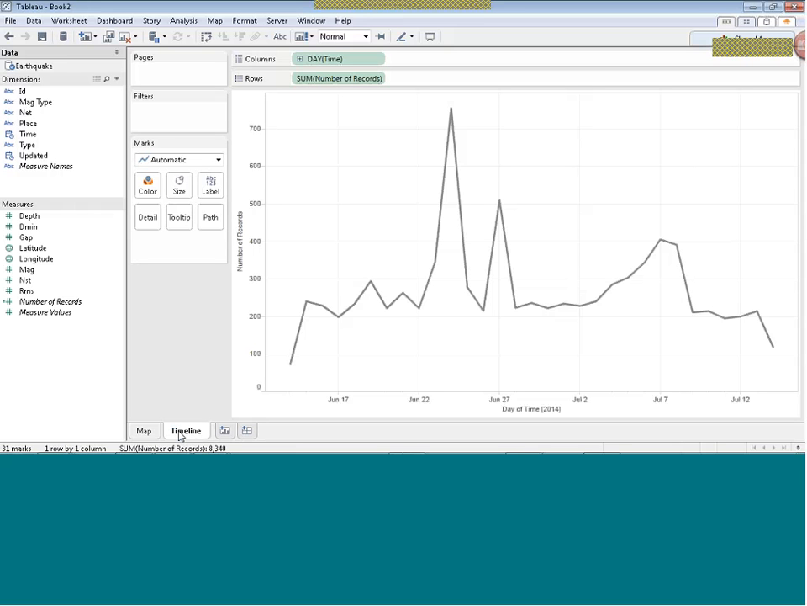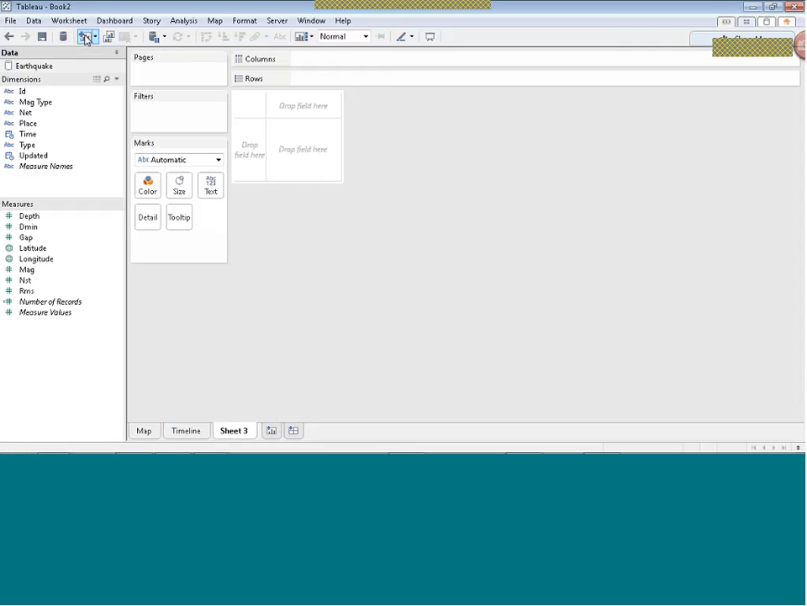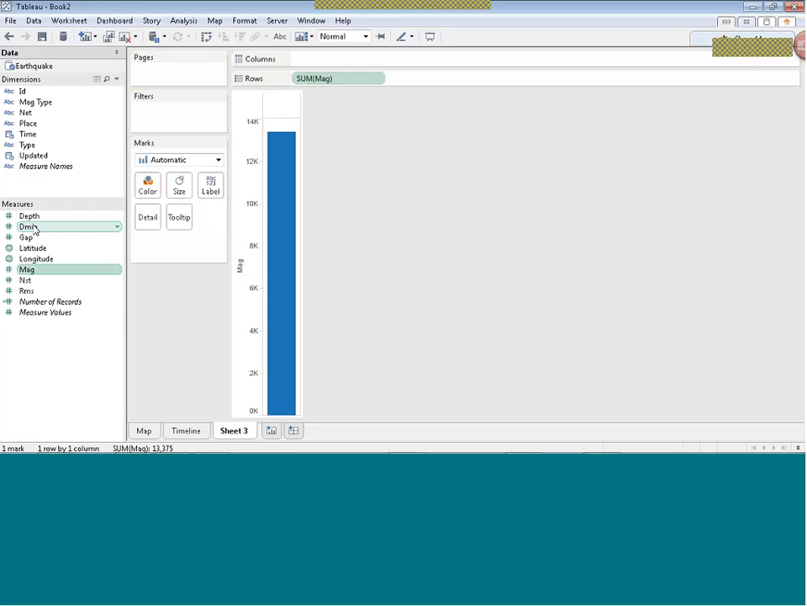And then I'm going to open up a new sheet. And I'll open up a new one this time a little bit differently than I did last time. Let's go ahead and use this icon right here. So now I have a new worksheet. And now I can begin to explore the question of, is there some sort of correlation between the depth and the magnitude of these earthquakes? So let's just drag magnitude to rows and drag depth to columns.